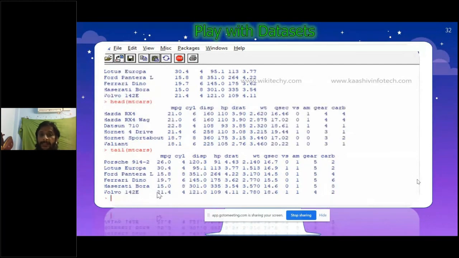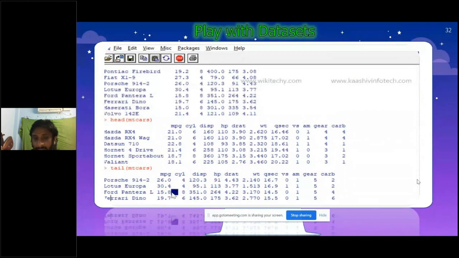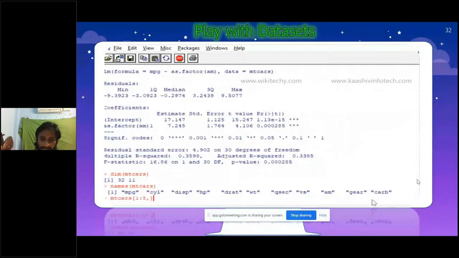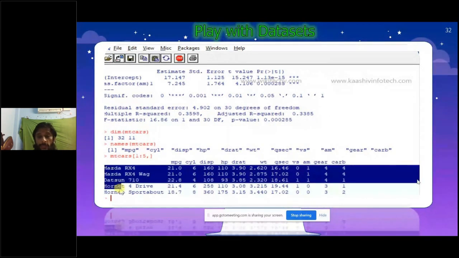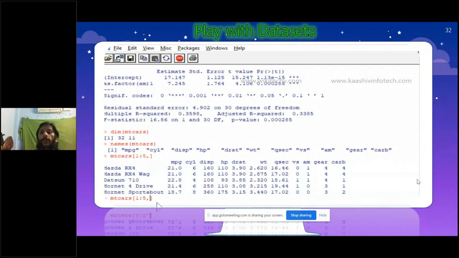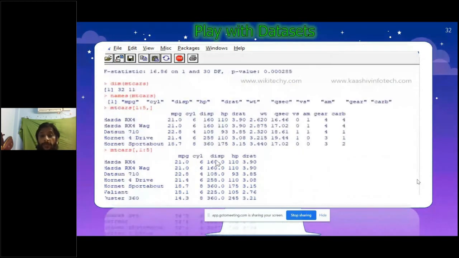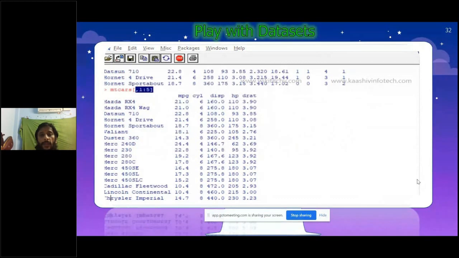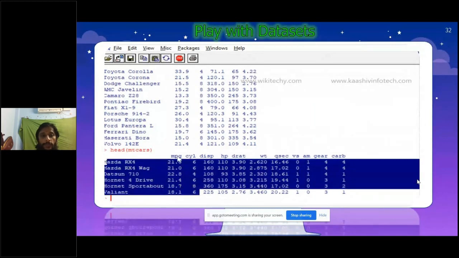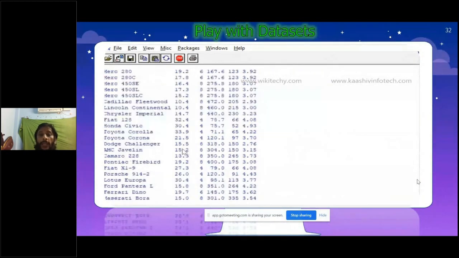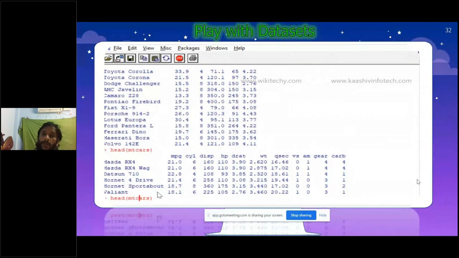Head of the mtcars data set will give you the first 6 rows. You may ask me, sir, is it a standard count? It depends on the number of data. If I have 1,000 rows, then obviously head will show at least 20 to 30 rows, maybe 100. So it is not fixed, it is based on the amount of data we have. And tail of mtcars will provide the tail data to you. This is how your data sets are, so you are able to extract a specific part of the data set to do some processing.